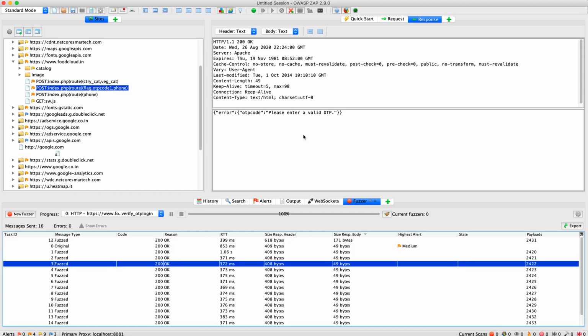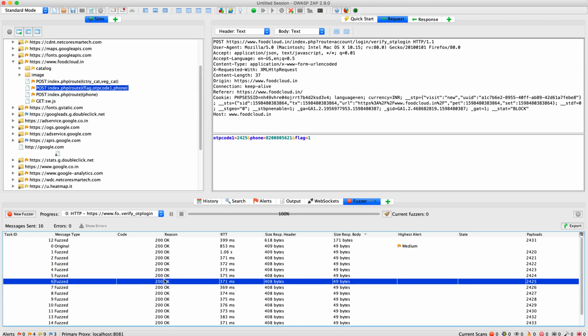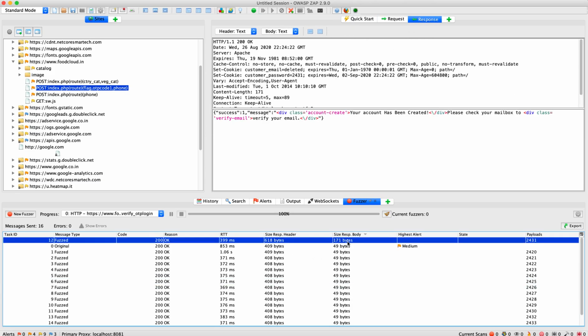If you see other OTPs, let me just go back to request and show you. This is 2422, which is wrong, 2423, 2424, 2425, and the response body remains the same for all the wrong responses. But for the right one, it changes, and we are able to identify that by double clicking on this size response body button. So I hope you guys understood how you can utilize OWASP ZAP for performing no rate limit types of attacks. Thank you.